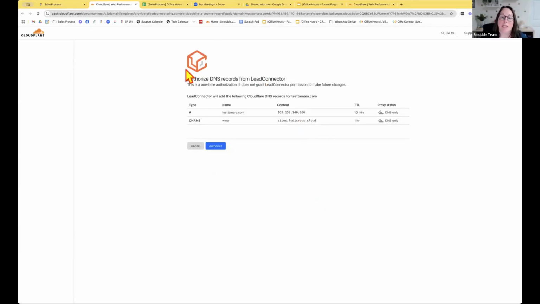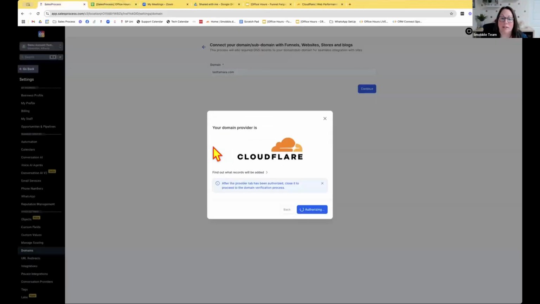So what it's showing me here is I need to authorize Lead Connector. Lead Connector is the software that Sales Process uses to speak to Cloudflare, okay? And Lead Connector is going to set up these two records on my DNS panel. So I'm going to say, yes, I authorize this. Then it comes back to my Sales Process screen here.